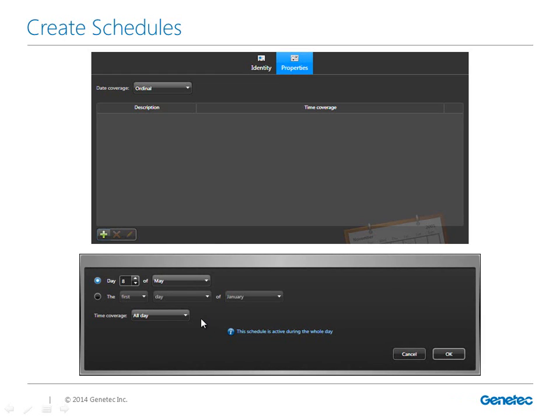When we click on the add button and we're adding days to the list, we do have a lot of flexibility here. So we can either choose to add a specific day, such as the 8th of May that we selected here, or we can specify which day of the month to use based on the weekly position.